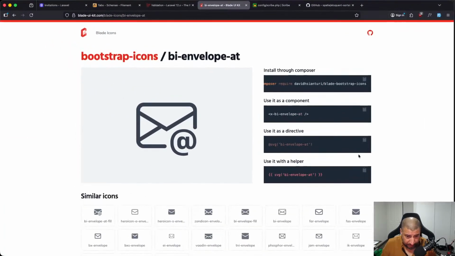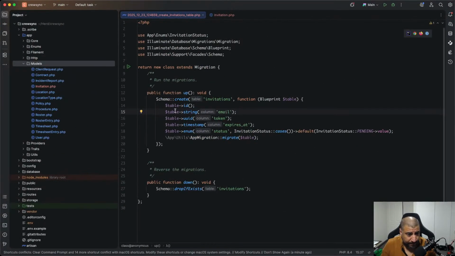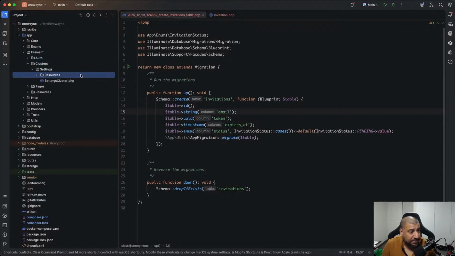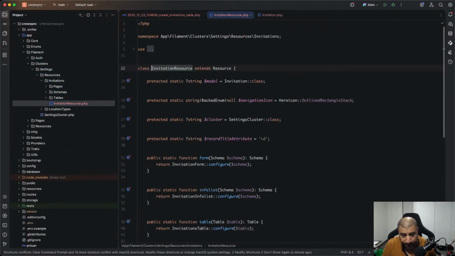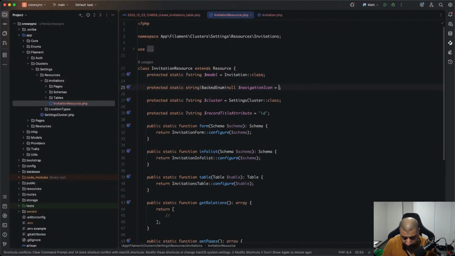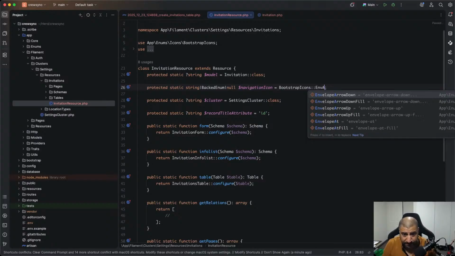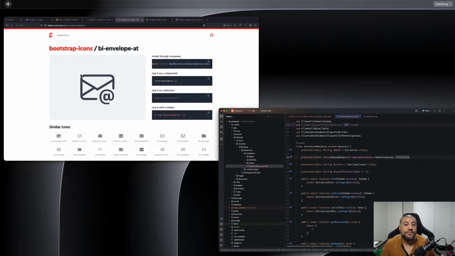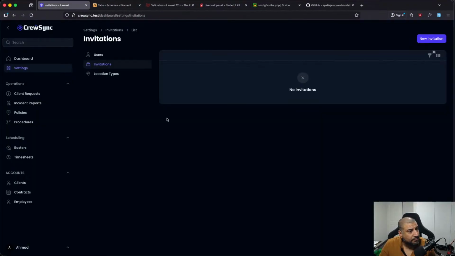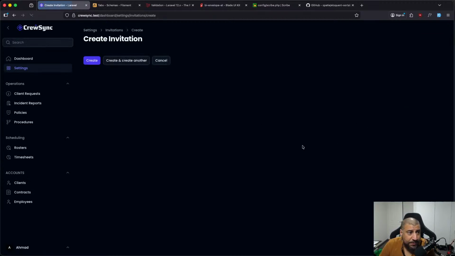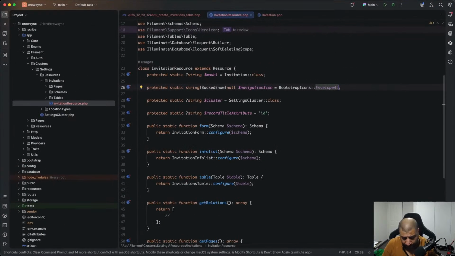And what did we pick? Envelope at. So where is the invitation resource? Under cluster, resources, invitation. And we said bootstrap icon envelope at. Okay, so new invitation. Let's work on the form.